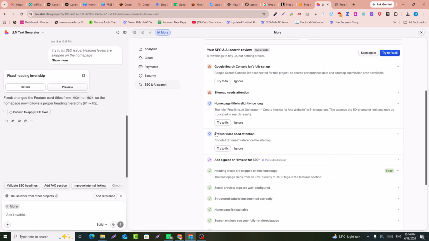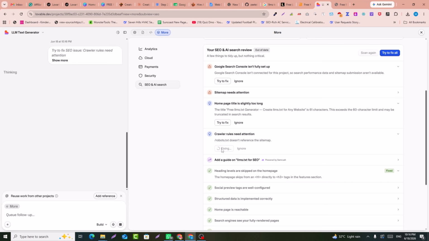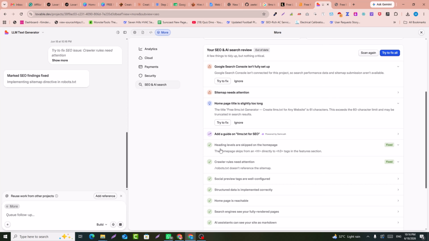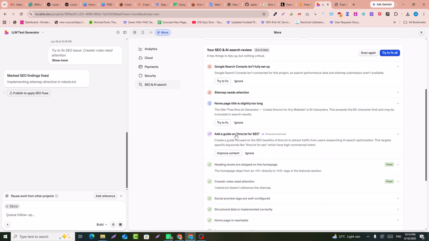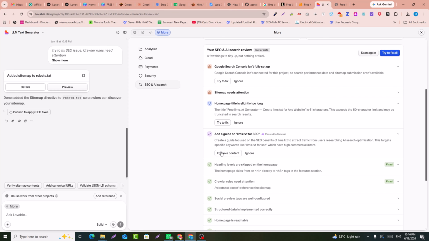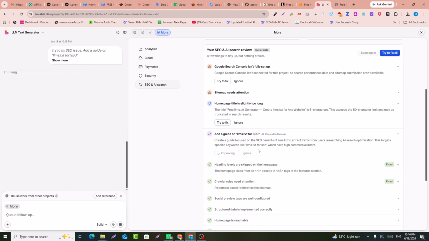Okay, so there is the robots rule that needs attention. So I just say try to fix that, because the robots.txt should be here. I just click on try to fix because this is very important. Now another one is the add guidance on the llms.txt. This is also needed for this website as well. So here I just say improve content, so we can improve the content to have this done.